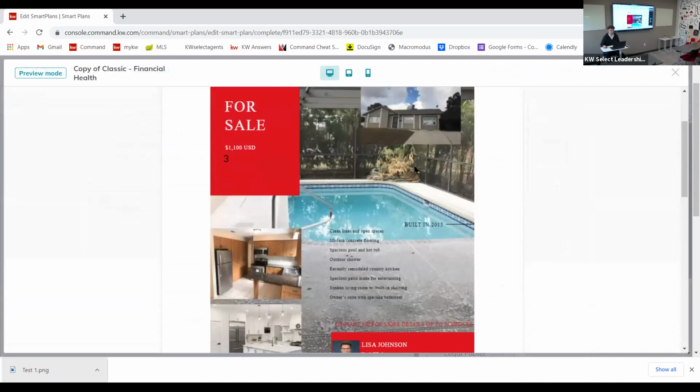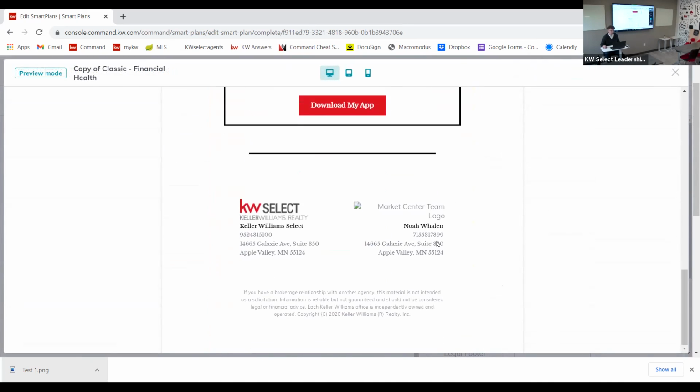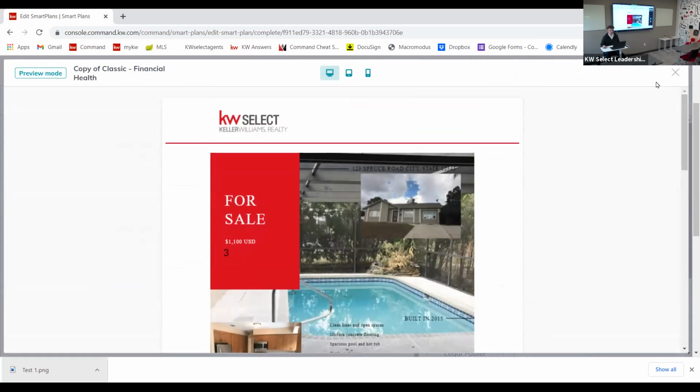So if you click here, you can see the preview. This is what it would look like. And then down here, it says my name. Like I don't have a team logo, so I'd want to delete that out, but that is how you get it on a smart plan.